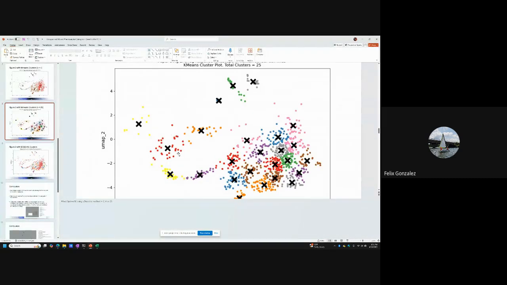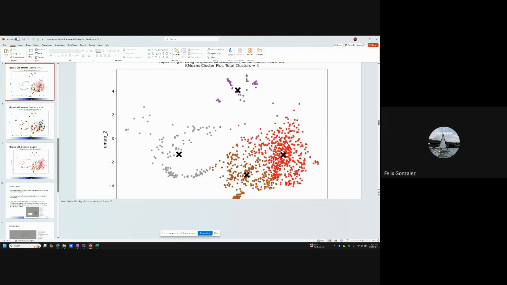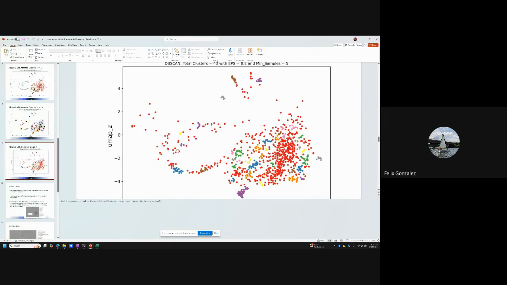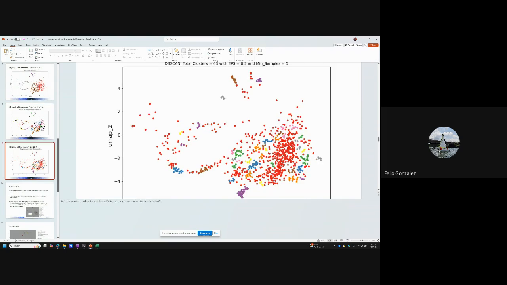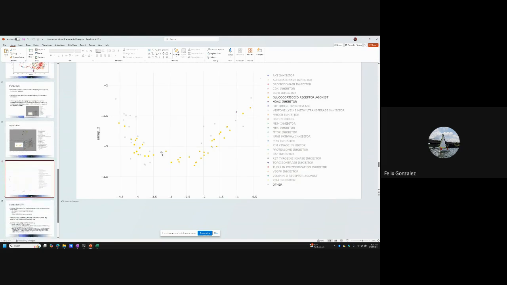So you can see k-means did apply a cluster there, another cluster there, or all this was one cluster in k-means, with k equal to 4. A lot of these were just outliers based on the EPS value that I picked. But you can see there was one cluster there, another cluster there for DBSCAN, and similar for k-means. That would be perhaps worthwhile exploring.